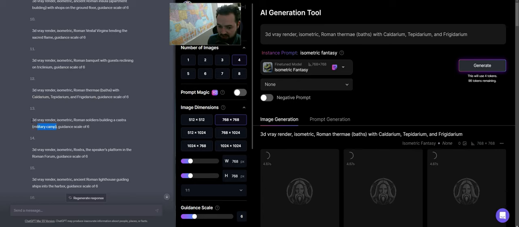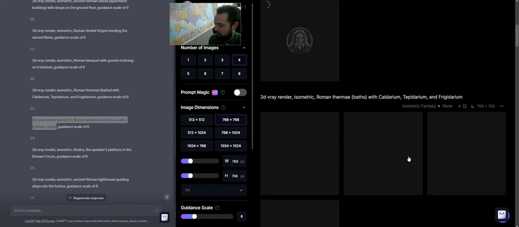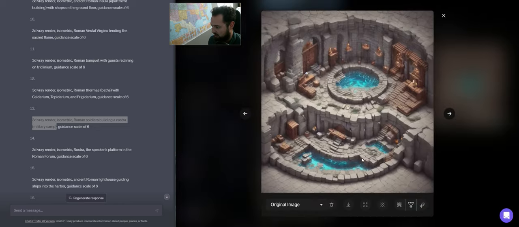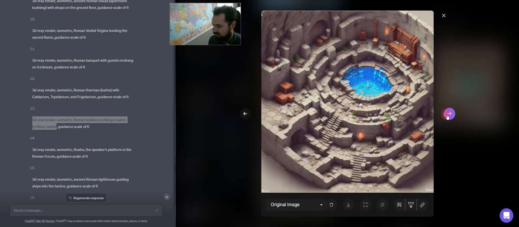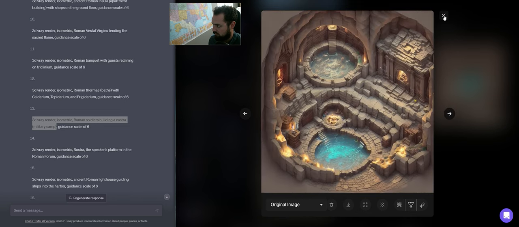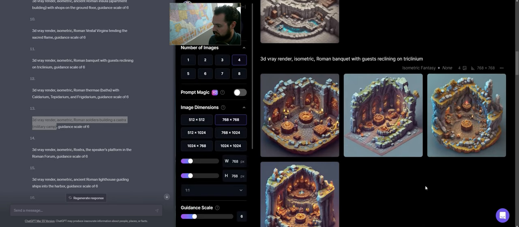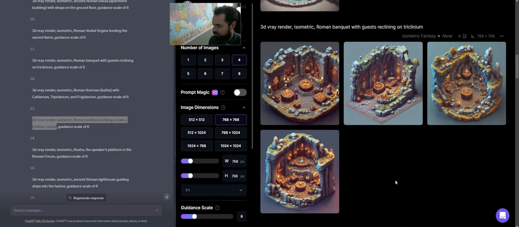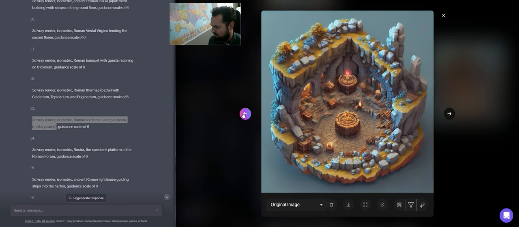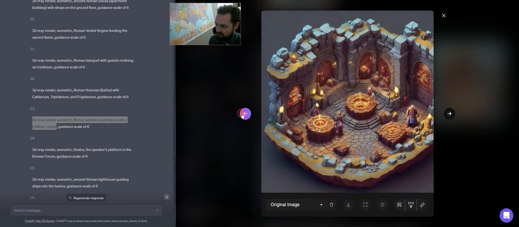And it gives that term, which I think specifically feeds the AI with a little bit more information on where to go. Yep, so definitely looking a lot more like a Roman bathhouse. Very cool. Let's see. A Roman banquet. So not quite a banquet, but I think that's maybe a hard scene for this model right here, which is okay.